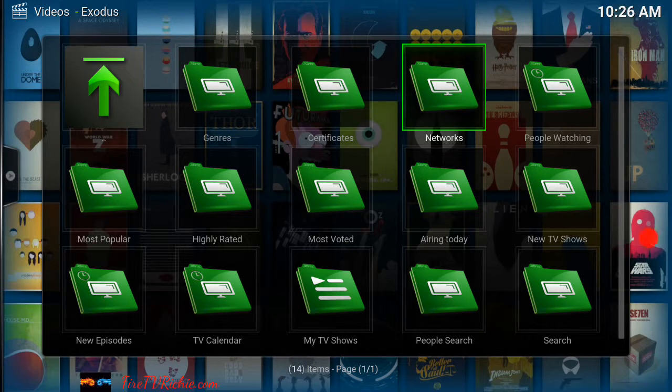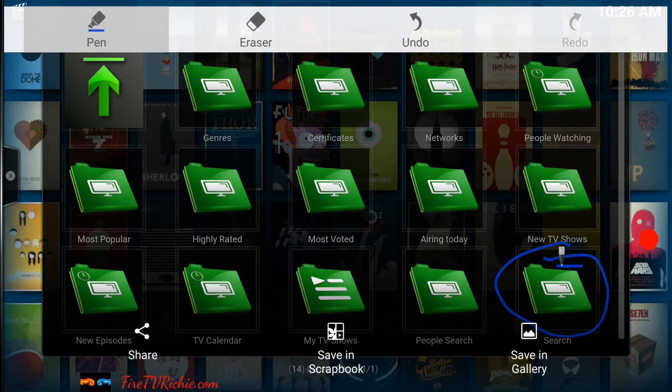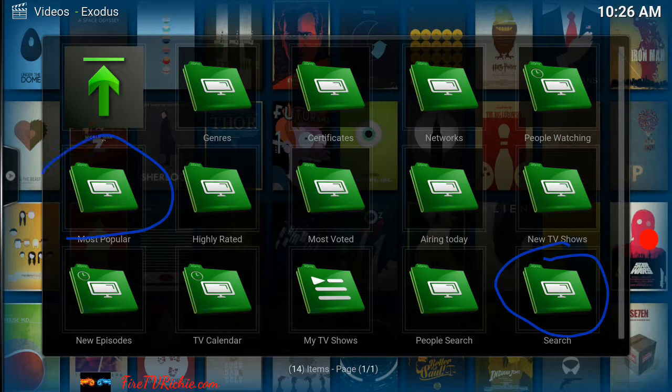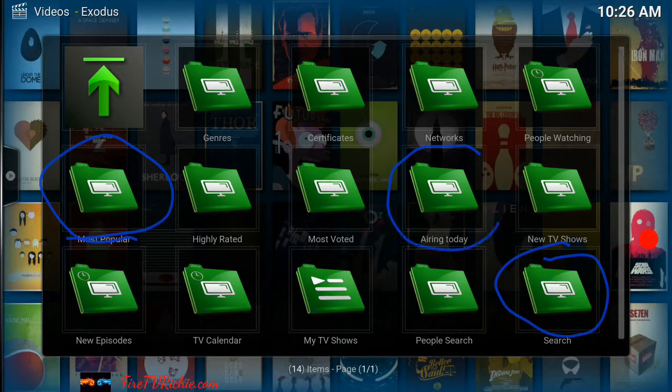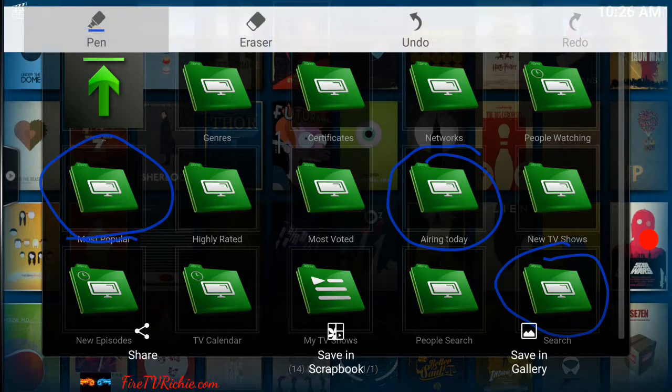And backing out, again, the easiest way to search in here is to click on search. So that is the easiest way to search, is to actually just click on search and type it in. But if you do not know what you're wanting to watch, most popular is a very good place to click on. And if you don't know what aired today, that will show you a big long list of what aired today.